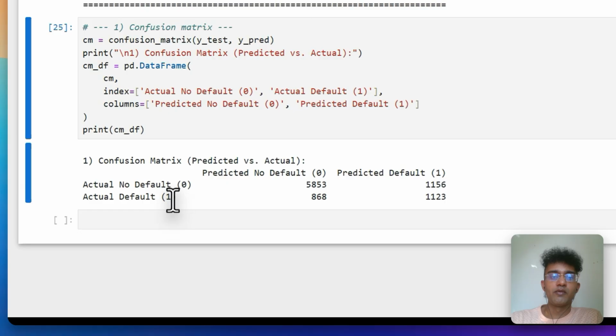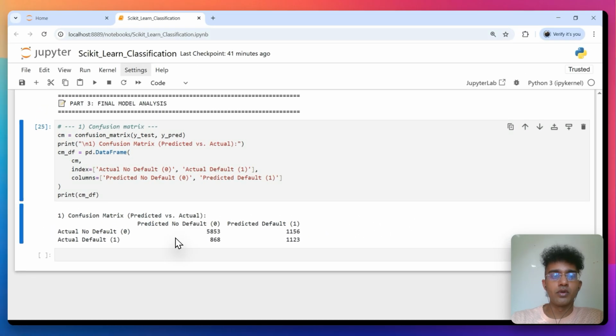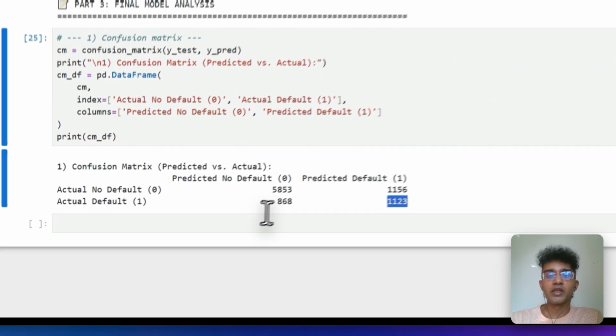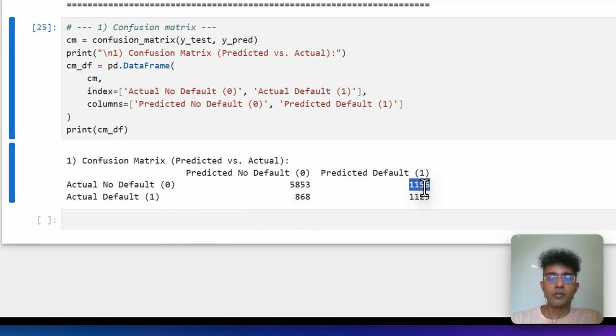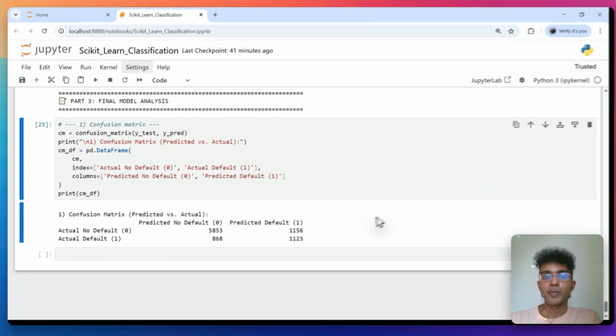And then similarly for class 1, out of the values which belong to class 1, 1123 values were correctly predicted to be belonging to 1, and then 868 were incorrectly predicted to be belonging to 0. So they actually belong to class 1, but they were predicted by the model to be belonging to 0. So we have to reduce this number and this number, and we have to retain this number, and we have to increase this number and this number. That's the motive of a confusion matrix.